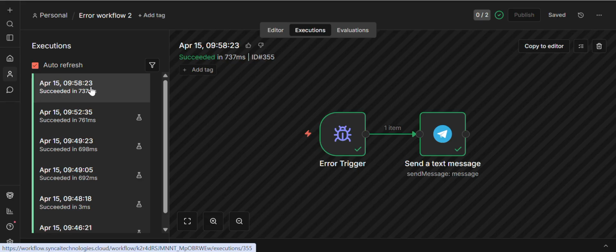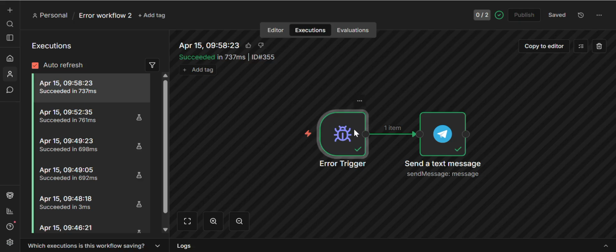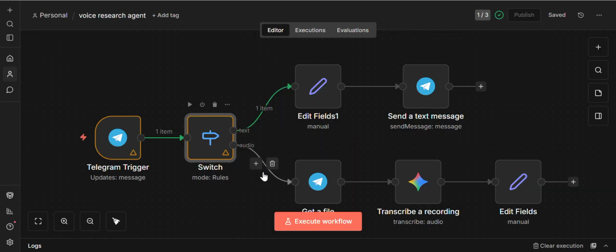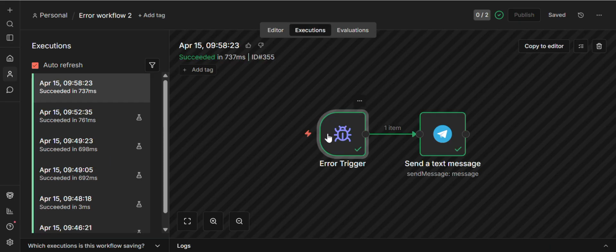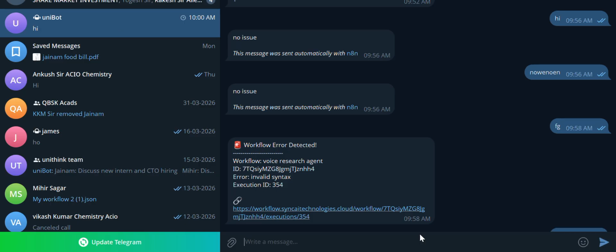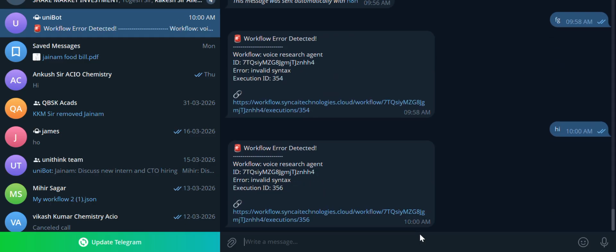Why has it executed? At 52 it executed because of the example error, but now it is executing because of this thing. If you're going to see, there was an error in this workflow which led to turning on of this, and finally we are receiving one message on Telegram. Again I can show you, if we are going to message anything, we would be getting the same thing. So we are getting the same thing.